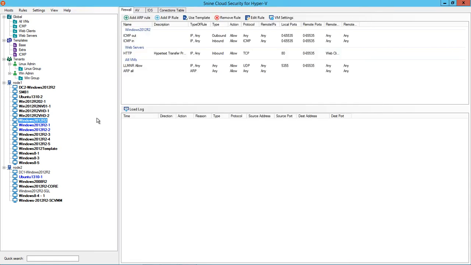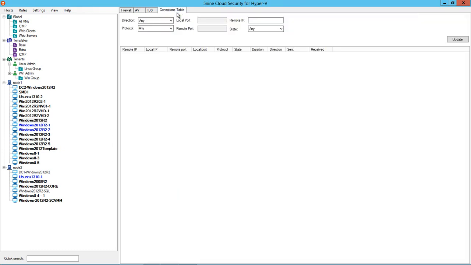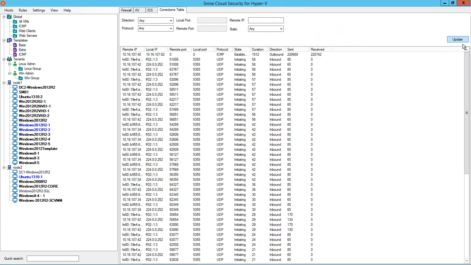After you allowed firewall rules, you can see all of them in the log. So the log represents all the data for allowed and blocked traffic. And you can also view the connections table that allows you to view all established and initializing connections for your virtual machines. This is very helpful if you want to have full control on connections of your virtual machines.